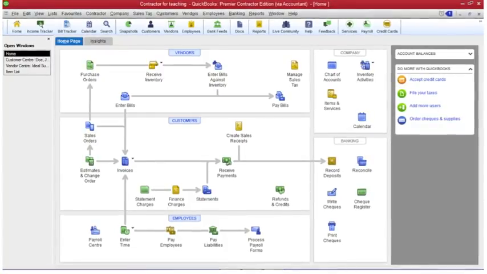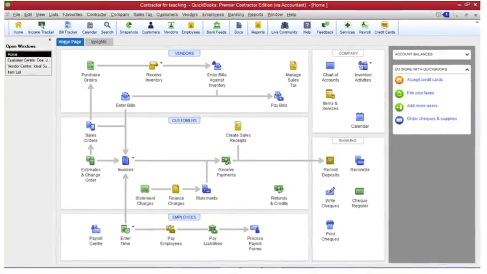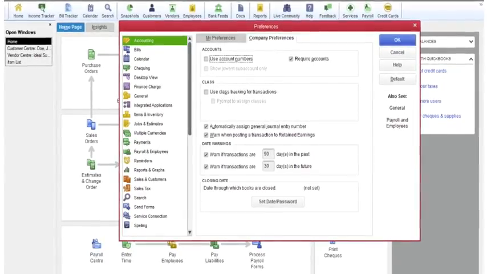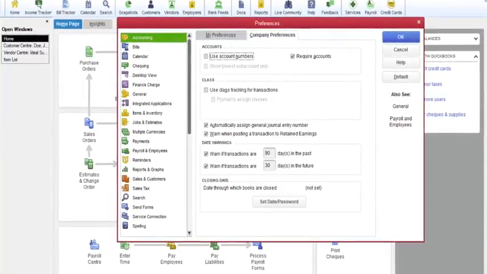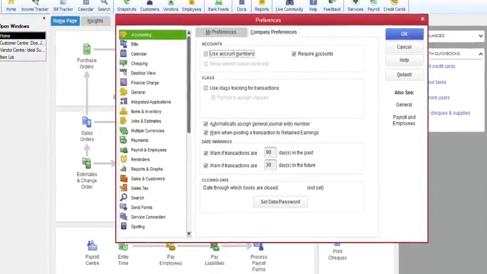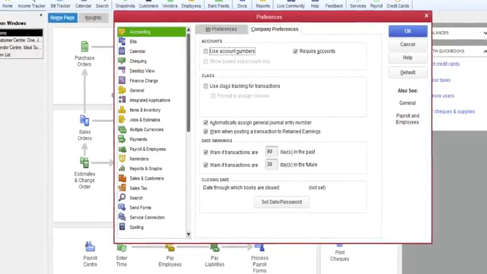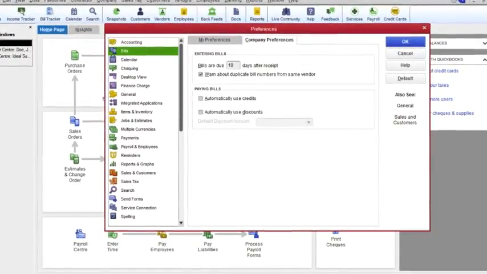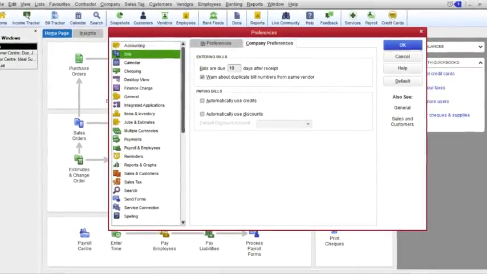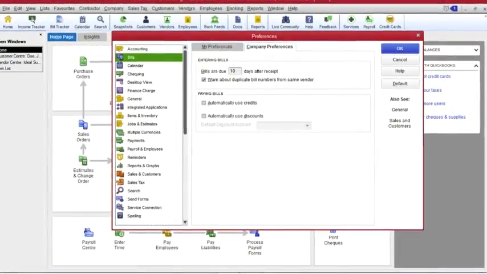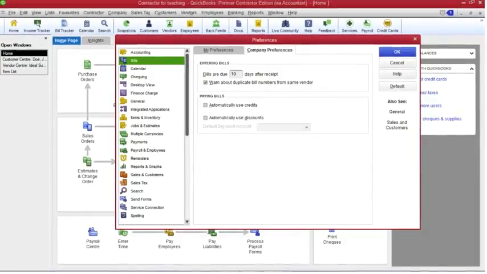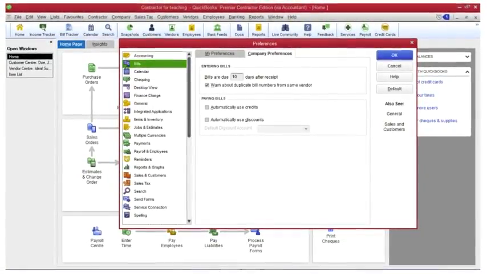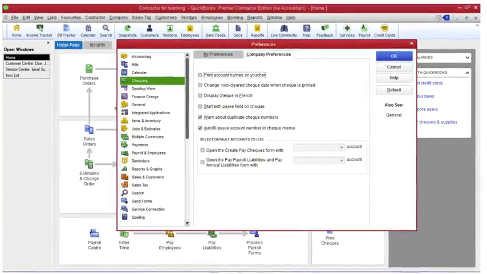The first item in Preferences that you'll see is Accounting, and just set it up this way for now if you're just beginning. It's a good way to start. Notice how there are two tabs, My Preferences and Company Preferences, where you can make choices. Under the Bills item, just set it up like this. It's defaulted in a way. You can make choices and change them, but this one's fine.